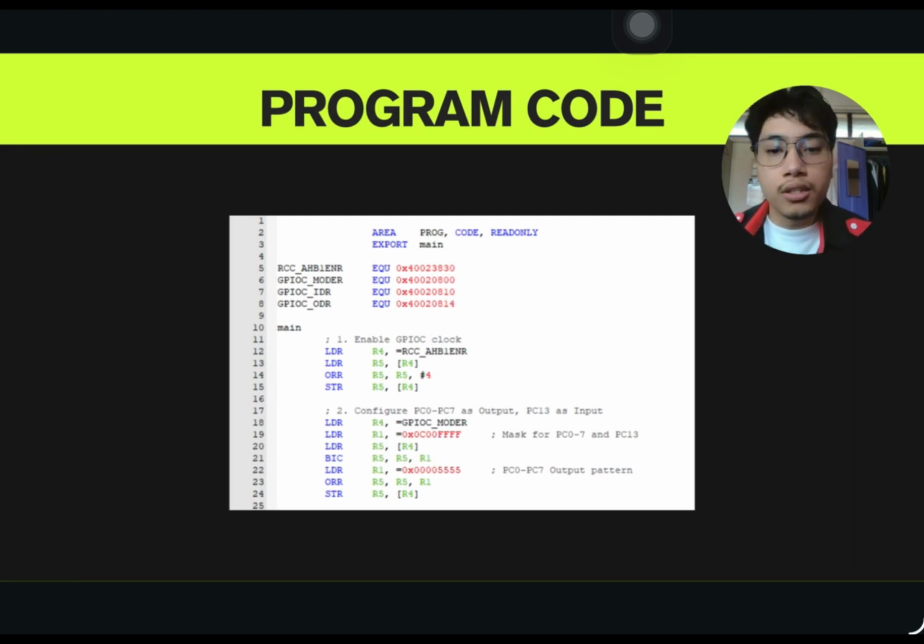And then the second one is we want to configure port C0 to port C7 as output, and also PC13 as input. So the output will be LED and PC13 input will be our push button. So we load the value of 0xC00FFFF, which can be obtained from the input and output table, into R5, and then we use the instruction BIC for input and also output.